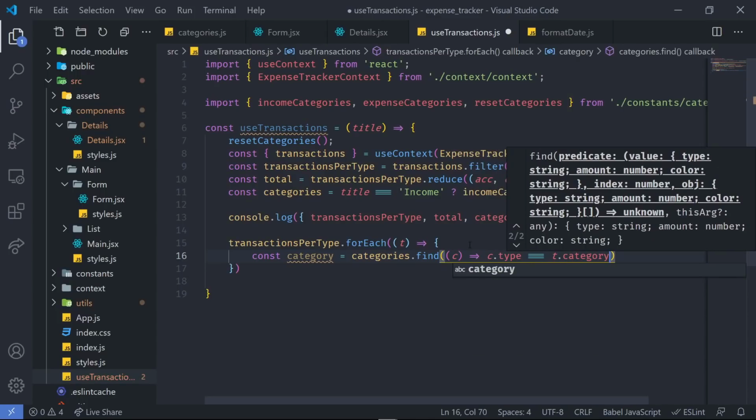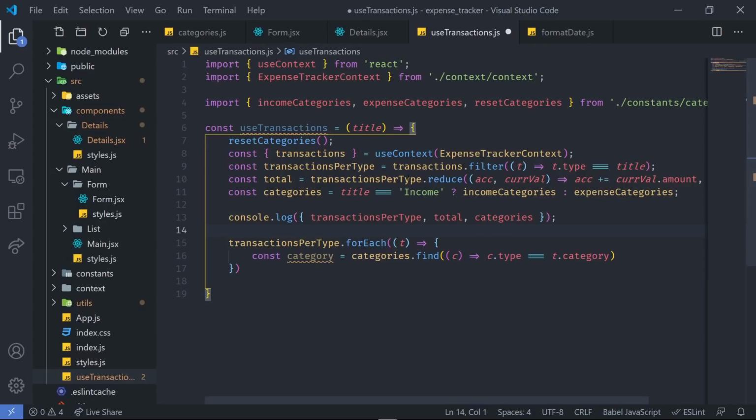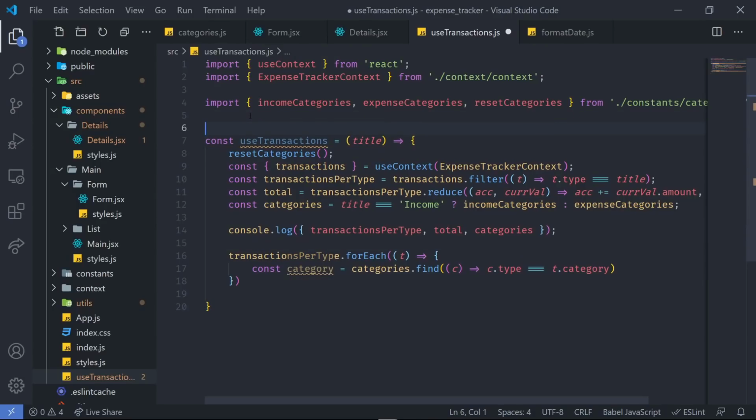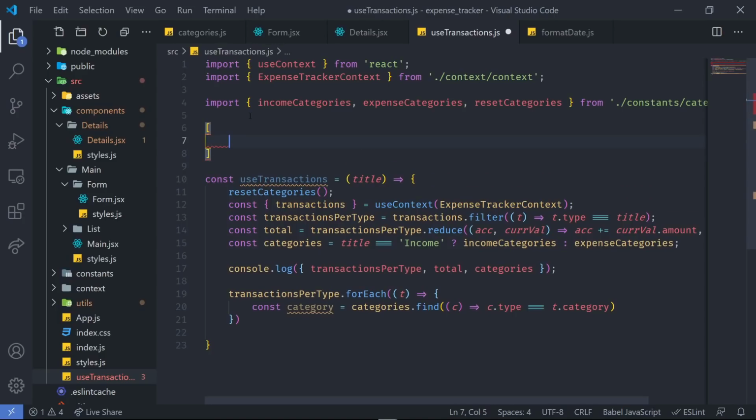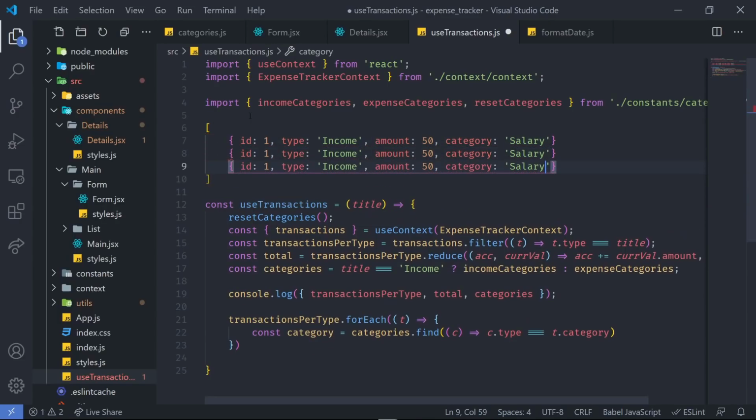So this could be really confusing, but let's try to explain that. All of our transactions that we have could be something like this. We're going to have a transaction, and it's going to have like an ID. It's going to have a type, for example, income. Also, it's going to have the amount, like let's do 50, and it's going to have a category. Category, for example, being salary. Now, let's say that we have a few of these.